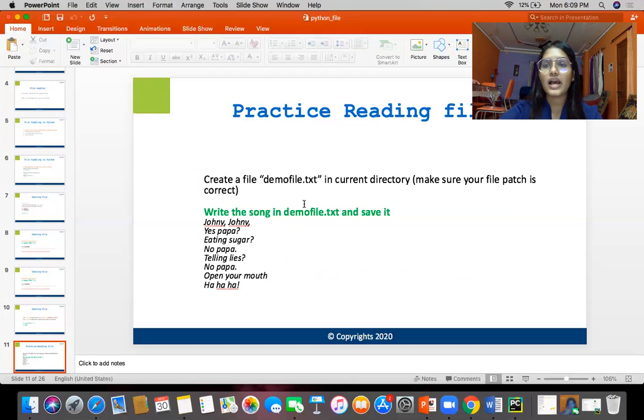Now here we have one exercise. It's written: create a file demo file.txt in the correct directory. Make sure your file name is correct. First, write this poem in the demo file.txt. So first we have to make a file, that is the text file name, demo file. We'll write the whole poem and then we'll see to it.